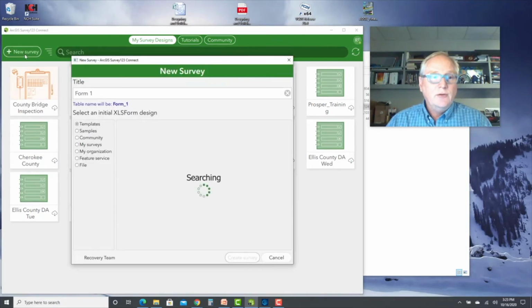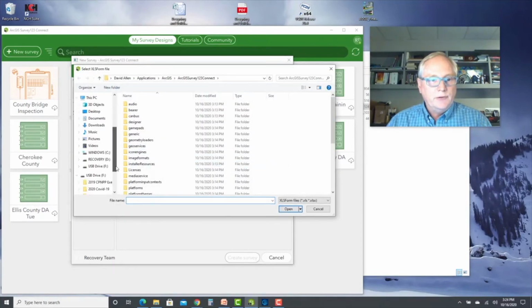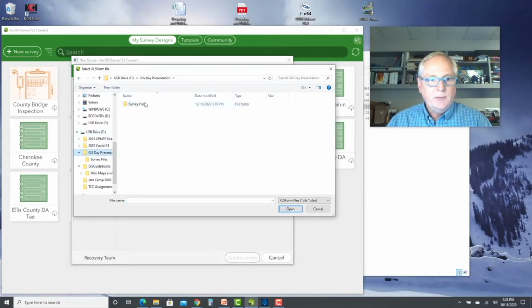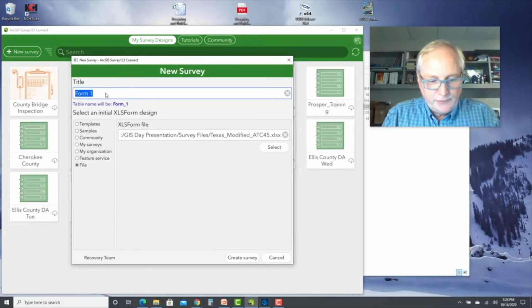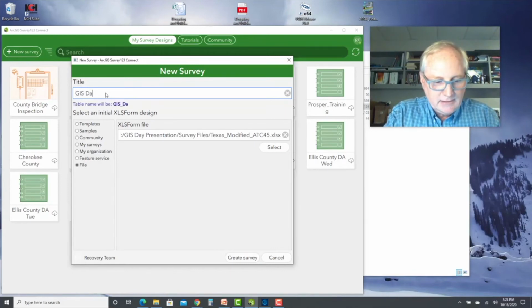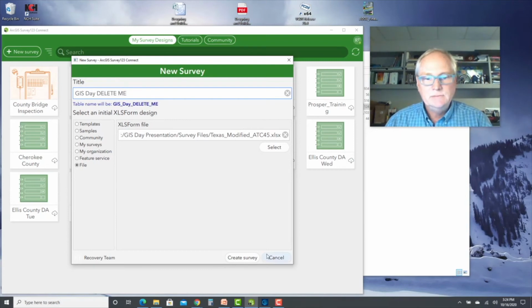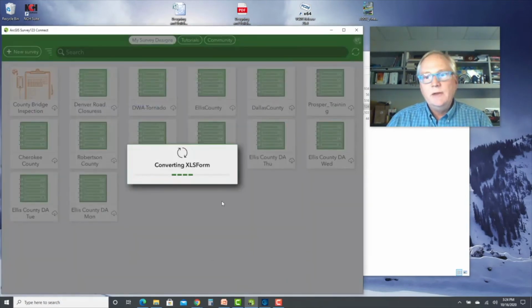So I'd say new survey from a file. I'm going to navigate to that folder where those files are. And let's go to GIS Day Presentation, Survey Files, and I'm going to do the modified. Up here, remember to put a title, or you're going to have Form 1, Form 2, Form 3. So I'm going to call this GIS Day Delete Me, so I know to take this out later. Create the survey. Off it goes. So it's really, really simple if you have your form pre-made.